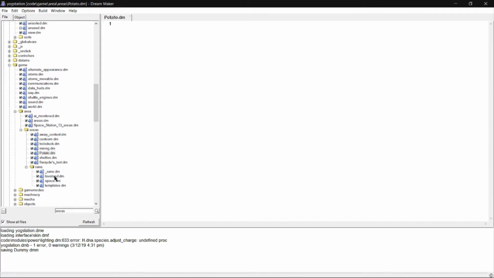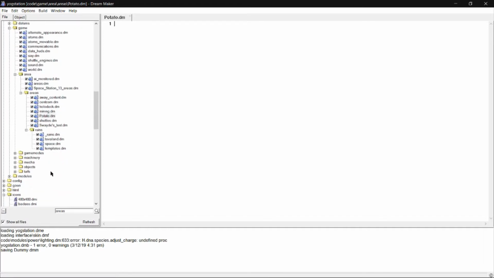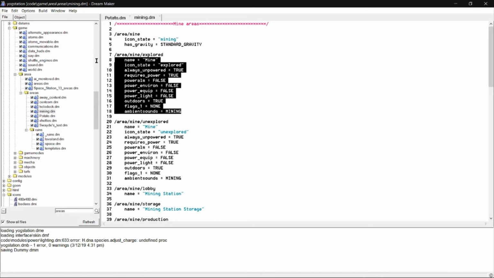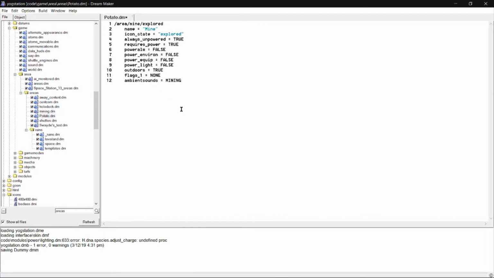So the potato file is going to be a simple file where I'm just going to show you the basics. This isn't really a permanent setup. This is for just getting the basics down. You typically want to find something that already has atmosphere or already has all the code set up for you. Let's use mining, for instance. You go here, Control C, Control V.